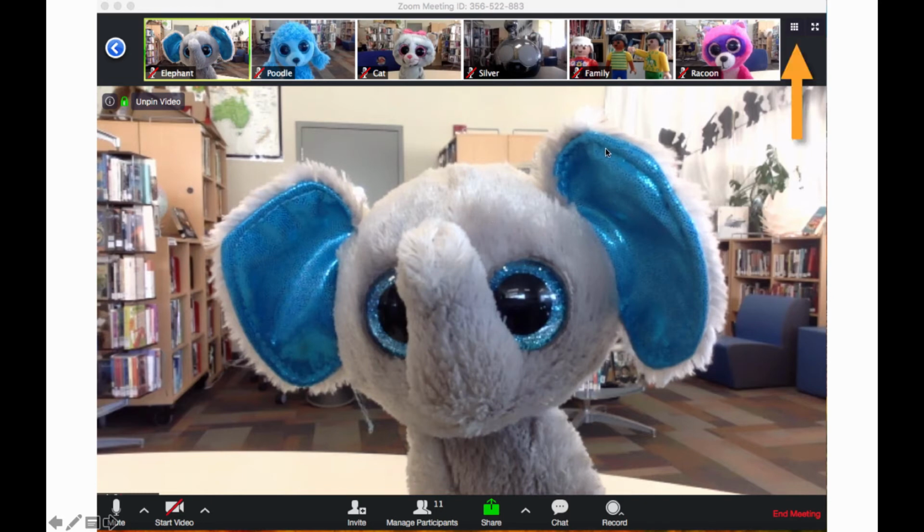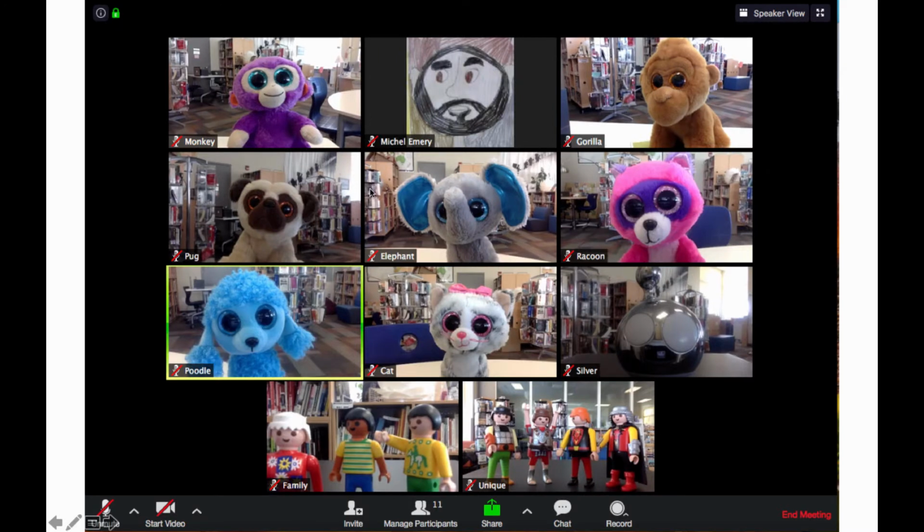If you want to see the gallery view, you'll need to click on this little square icon right here. So in the gallery view, you can view all of your participants in one window. If there's a very large group of participants, they will be displayed in several windows that you could toggle with. There's going to be a blue arrow here, and you could toggle and see the different screens of participants.